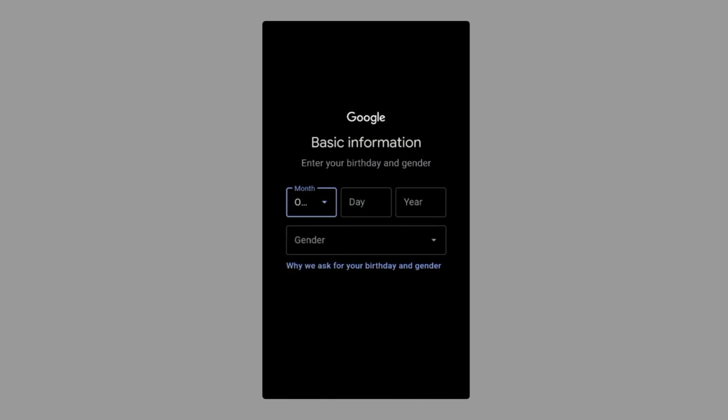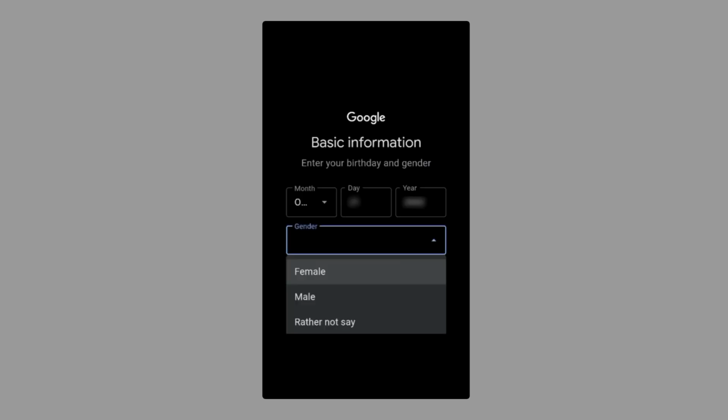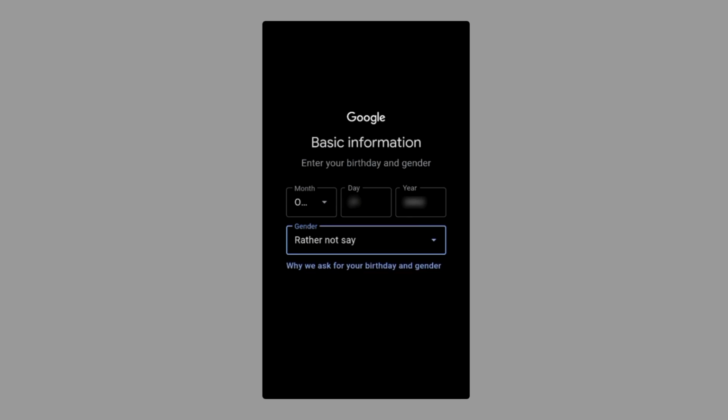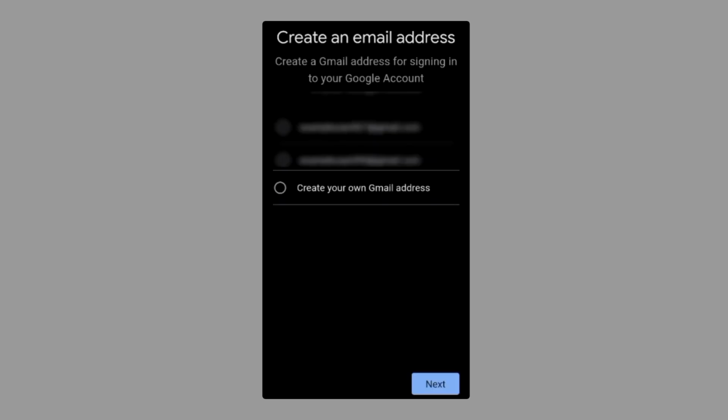Now, enter your date of birth. Select the day, then the month, and then the year. Make sure you enter it correctly. After that, select your gender from the list. Then, click Next.